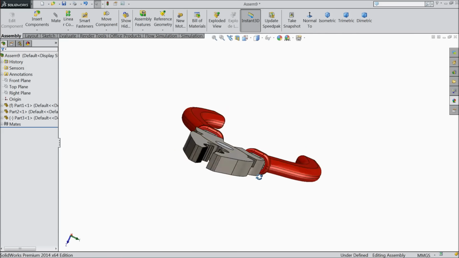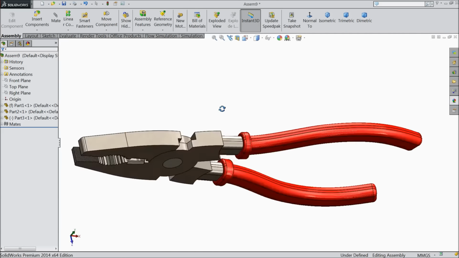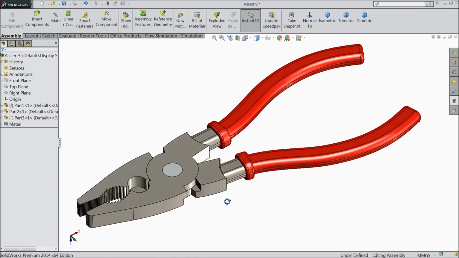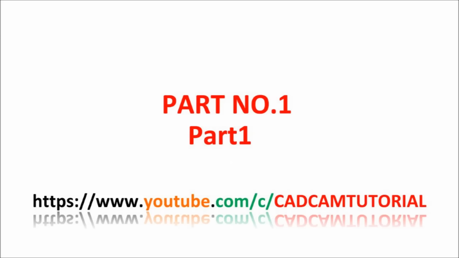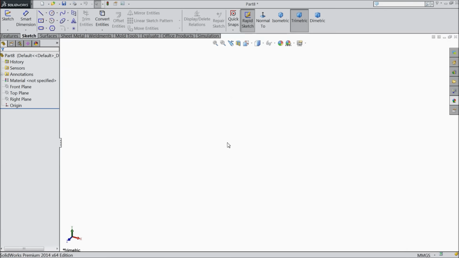Today we will sketch this beautiful plier in Solidworks. We will sketch each and every part and assemble at the end. So let's see how to make it in Solidworks. Now we will make the first part of the plier.